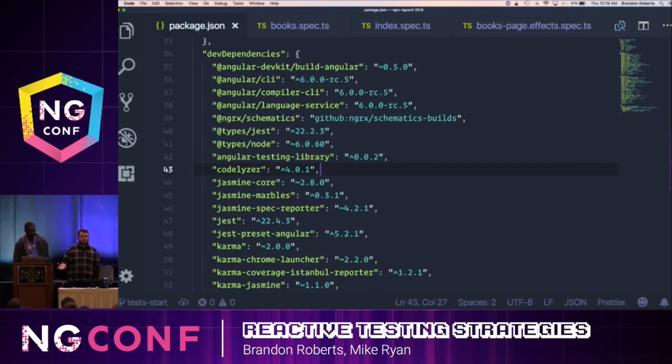When you install Jasmine marbles, it's going to add a custom matcher to the expectations that are built into Jasmine. And it's going to cause your tests to flush that test scheduler after every test is run, so that you don't really have to interact with that test scheduler too much.